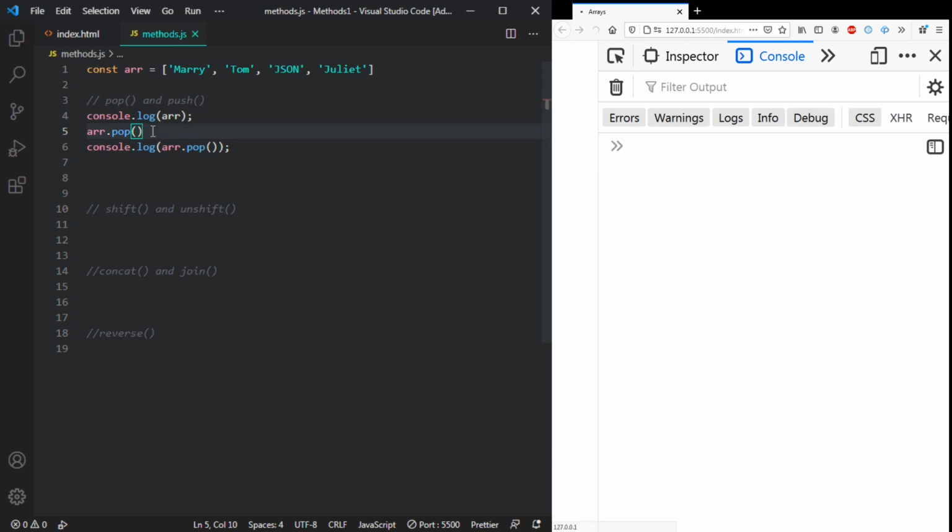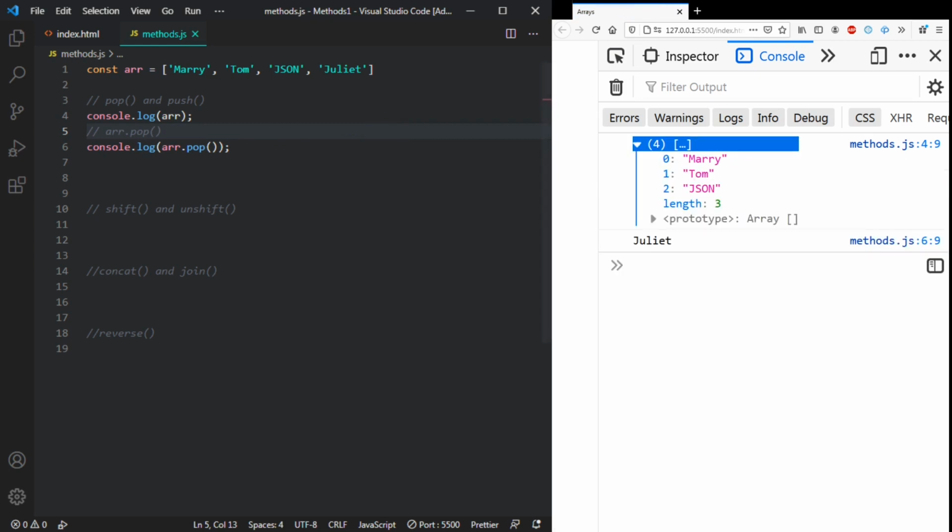So as I save it, you can see that now we have a JSON, and it is because our Juliet was popped in the line number 5, and in the line number 6 it popped another one. So if I comment it out, you will see that the Juliet, which is the last element, will be popped.